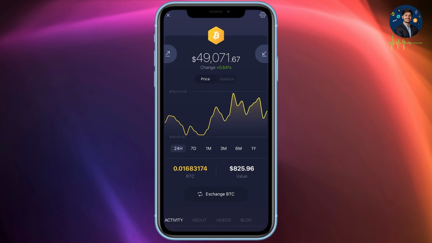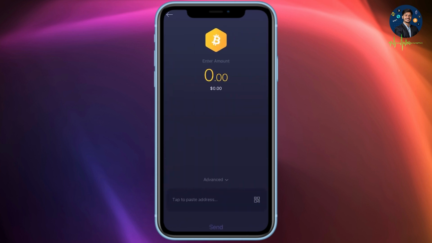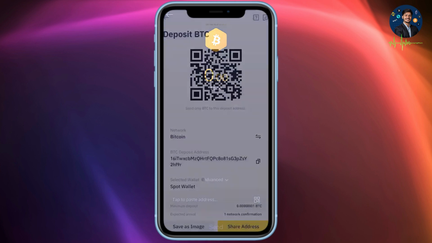Now let's try this with Bitcoin. Tap on it to open the BTC page. So this interface is basic but functional. Then you will see two buttons, left for send, right for receive. Now you need to tap the left one to send Bitcoin.